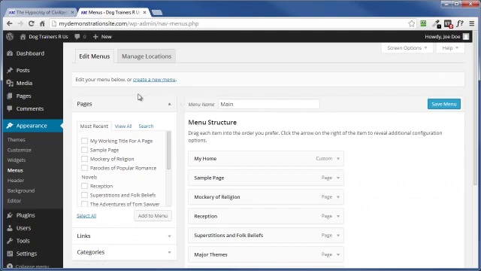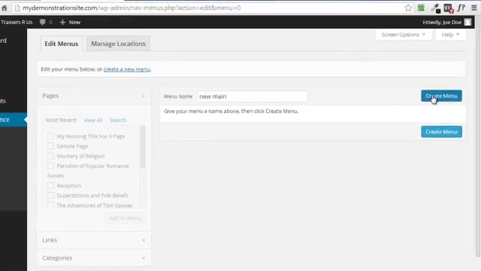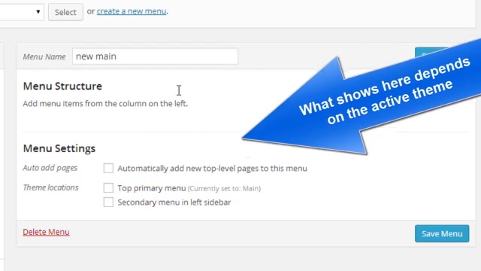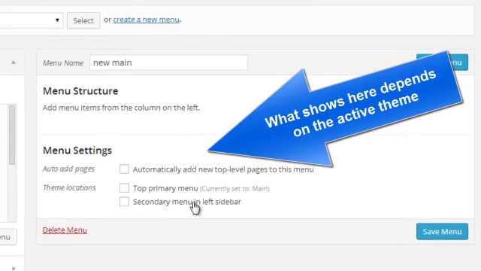Right here is where you would create a menu. Go ahead and click on create a menu to kind of demonstrate that. Give it a name. You can name it whatever you want. Click on Create Menu. And you've got a couple of options here. You can check this box here so that every new page that you create from now on will automatically be added to this particular menu. And you can select here if you want this menu to be your top primary menu or a secondary menu located in the left sidebar.